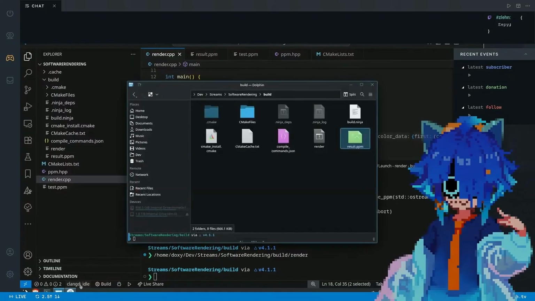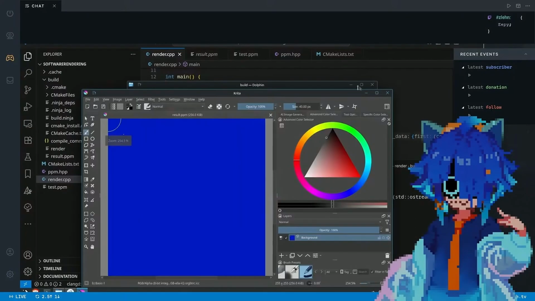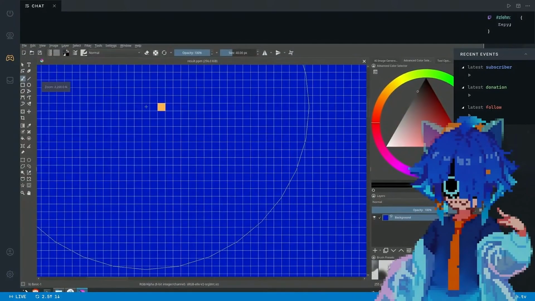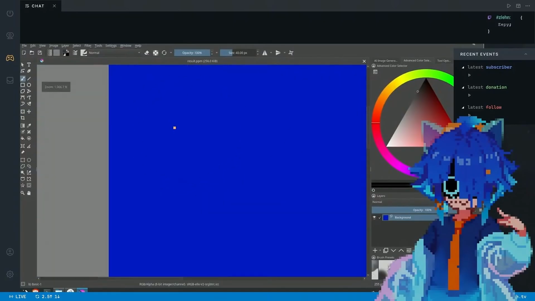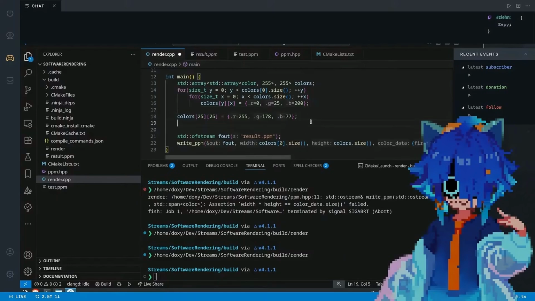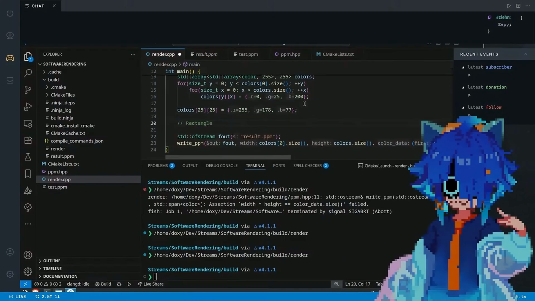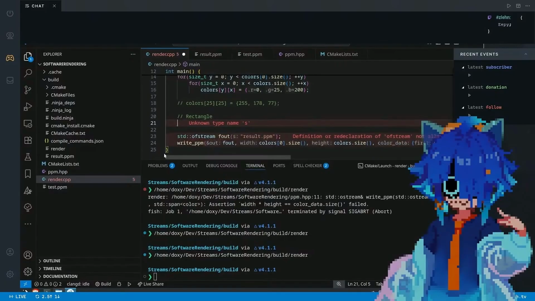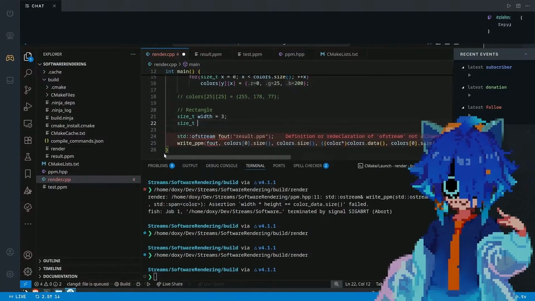And if we render out our image and open it up, we should in fact see that there is a single orange pixel hiding away in our data. So one orange pixel isn't particularly exciting. Let's make a bigger point. So let's start by drawing a rectangle instead of just one point. We are going to save this because I want this color very easily copyable. So we're going to define a size_t width, which we're going to set equal to 3, and a size_t height, which we're going to set equal to 5. So we're going to draw a rectangle that's 3 pixels wide and 5 pixels tall.